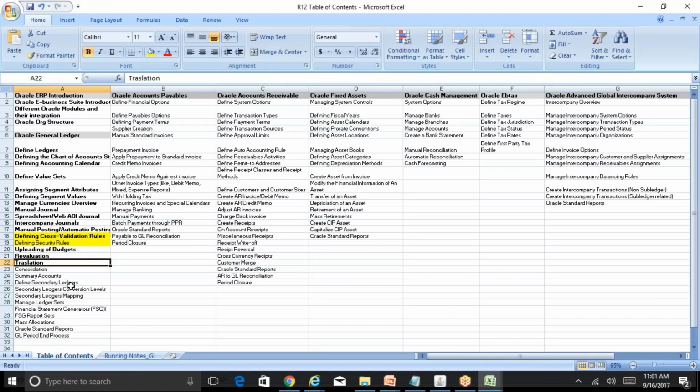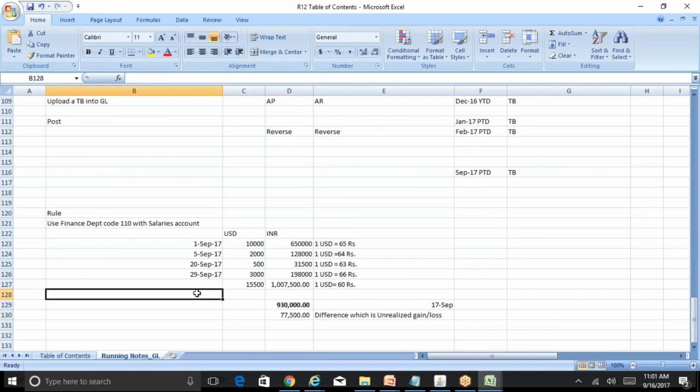Translation and consolidation are kind of interrelated. For consolidation, in some cases, translation is required. So that's the reason why I'll first cover translation and then consolidation. So what is translation?